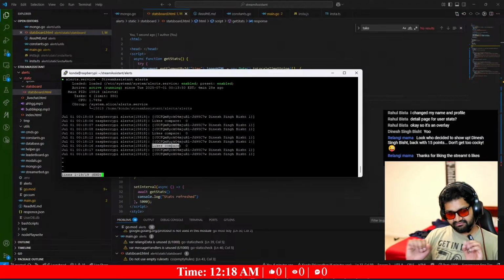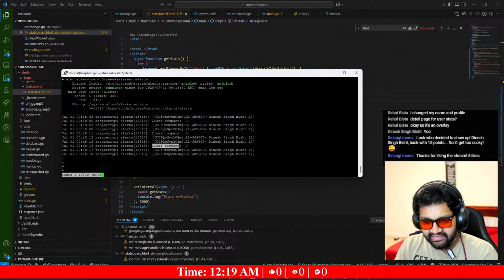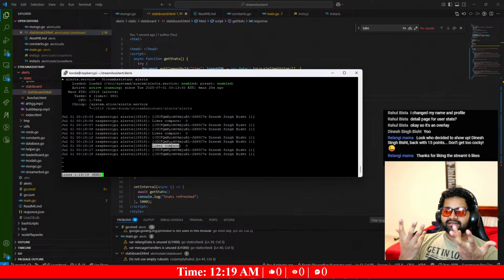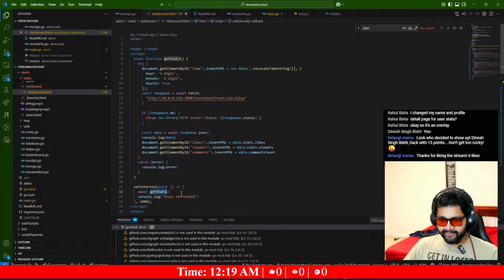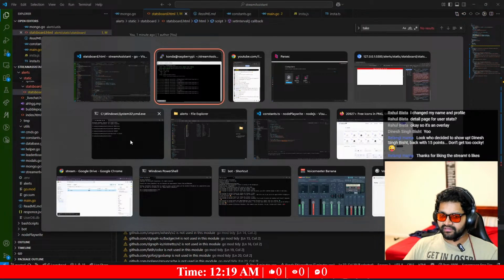Maybe I need to restart it. Do I need to restart it? Let's see if the count updates. I don't think the error is this. What is the error? What is the error?